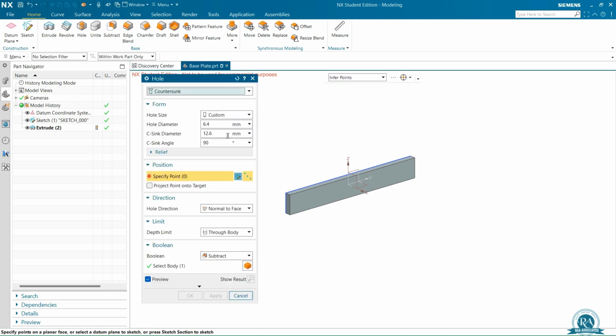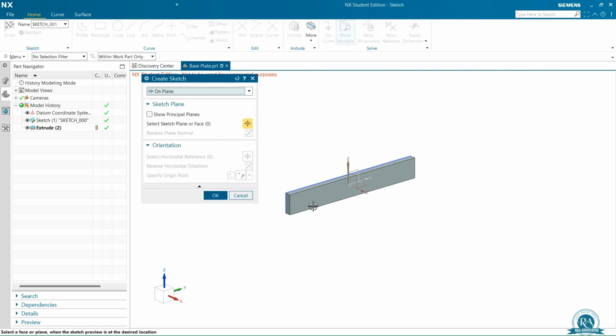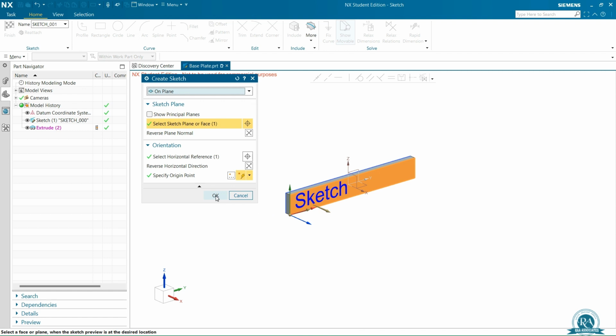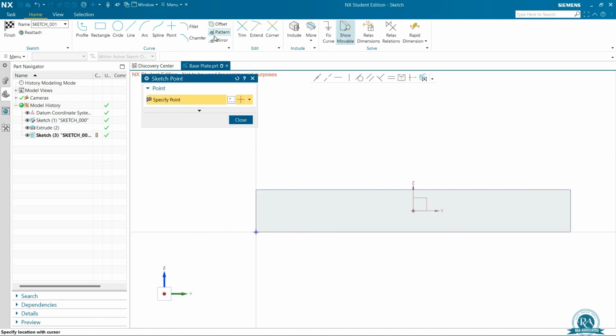Select countersunk hole. Enter the hole diameter 6.4, countersunk diameter 12.6, countersunk angle 90 degree. To specify the points, select the sketch section. Select this face for the sketching. Say OK. Now draw 2 points.